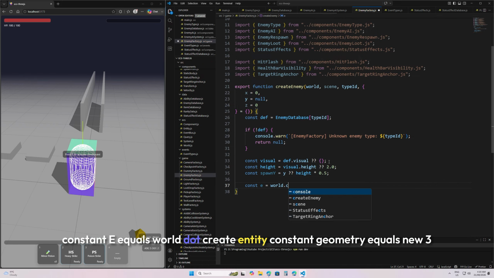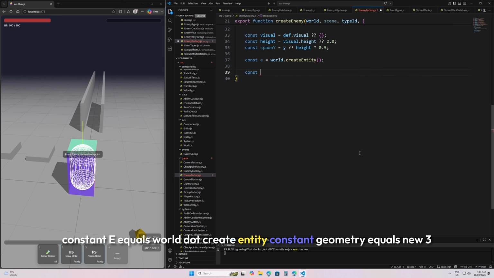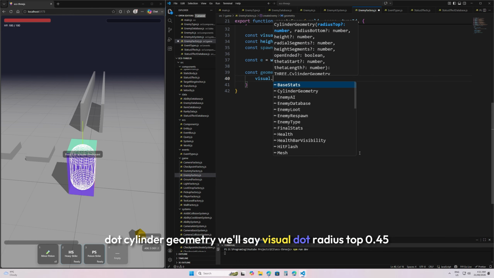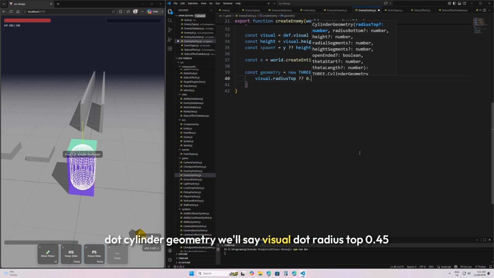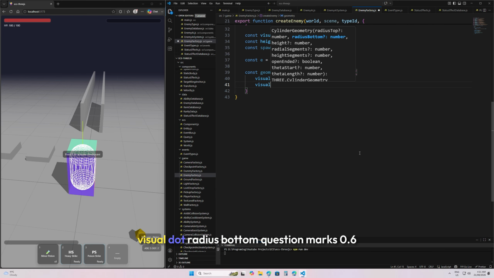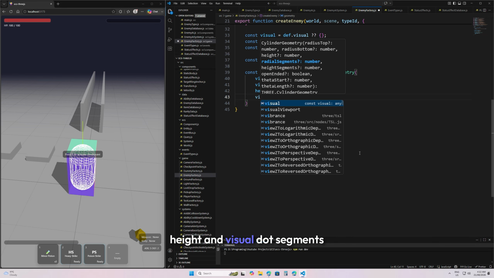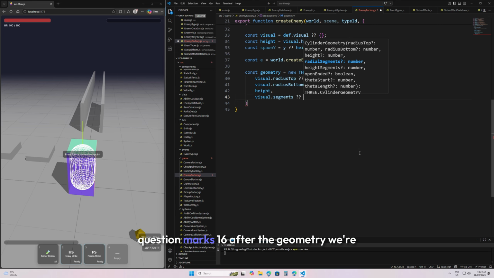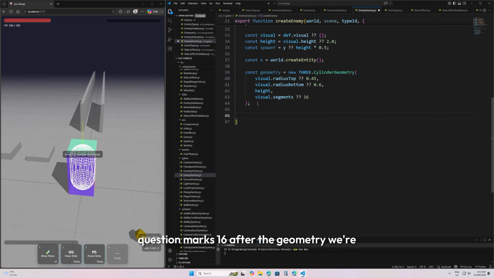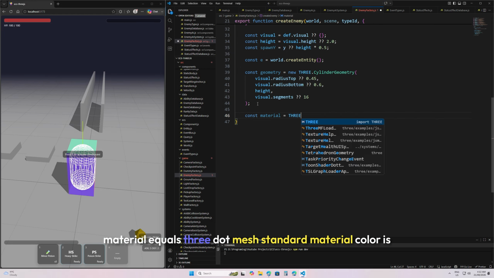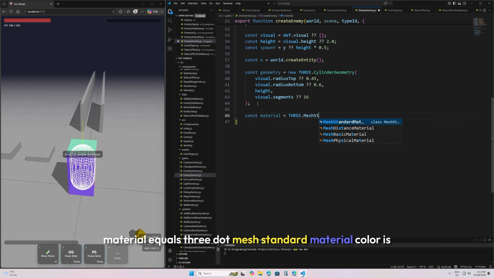const e equals world.createEntity. const geometry equals new THREE.CylinderGeometry. We'll say visual.radiusTop ?? 0.45, visual.radiusBottom ?? 0.6, height, and visual.segments ?? 16. After the geometry, we're going to have the material. const material equals new THREE.MeshStandardMaterial.